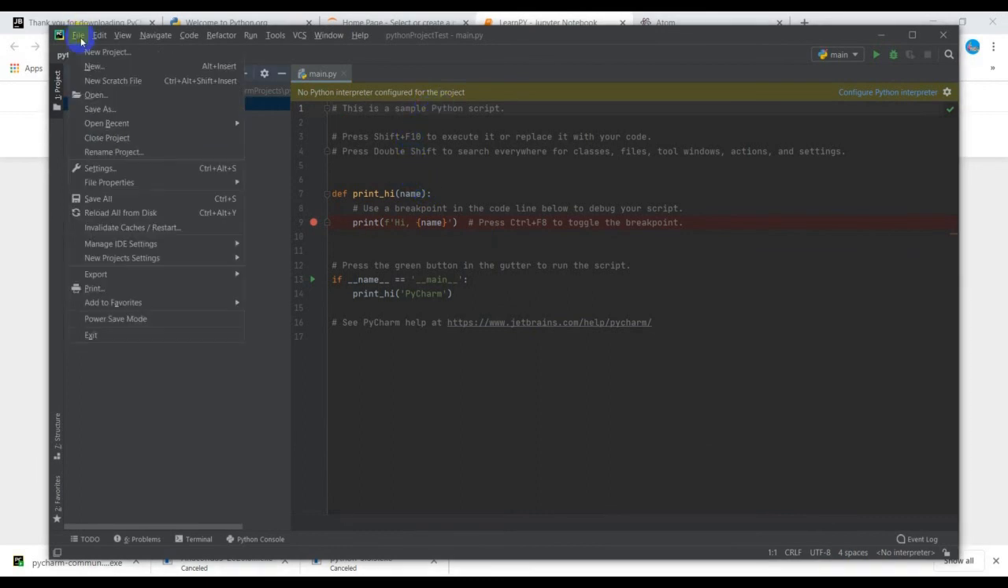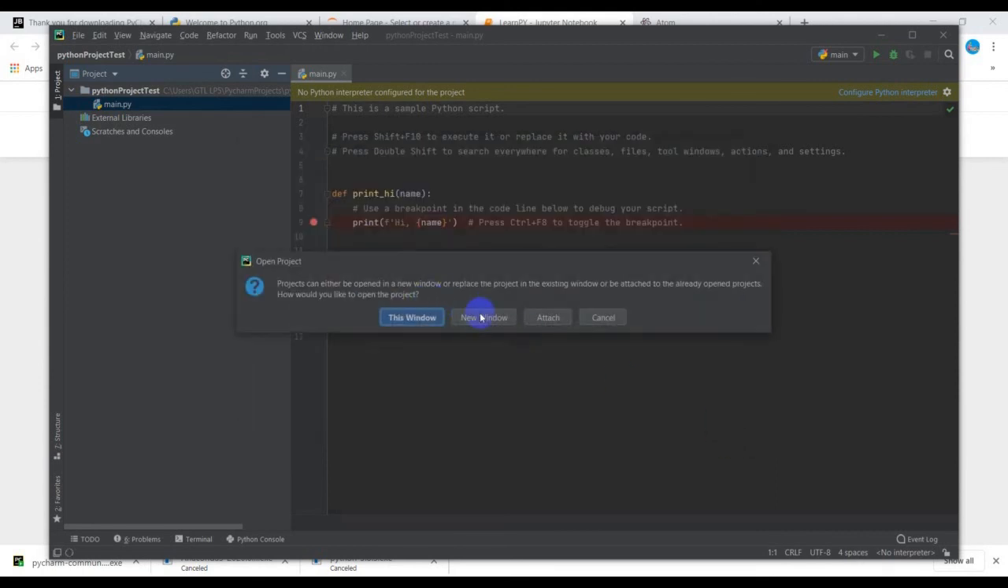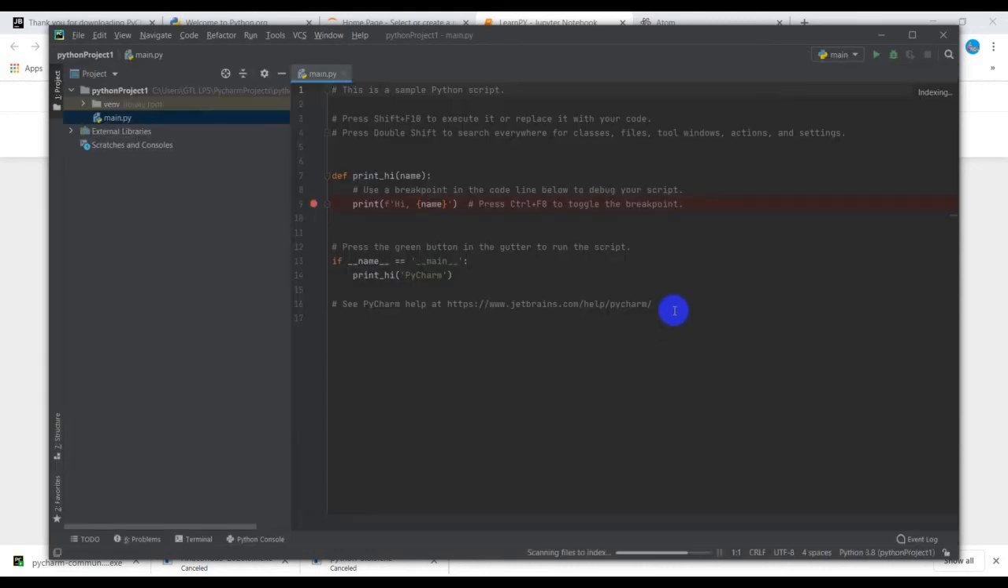We had an error, so let's go to New Project. Then we need to change it to use the Python interpreter. So create, new window. It's creating the virtual environment for us to get started with our Python project. Okay, so these are environments. I'm going to clear these.